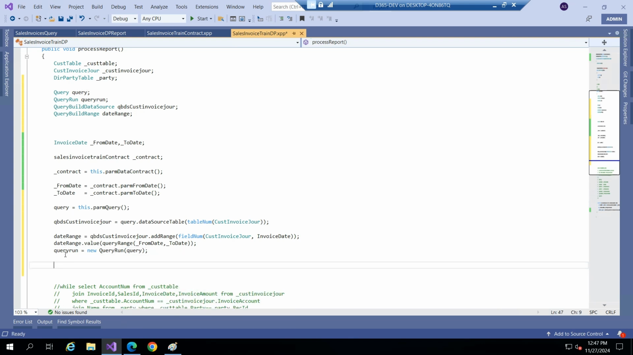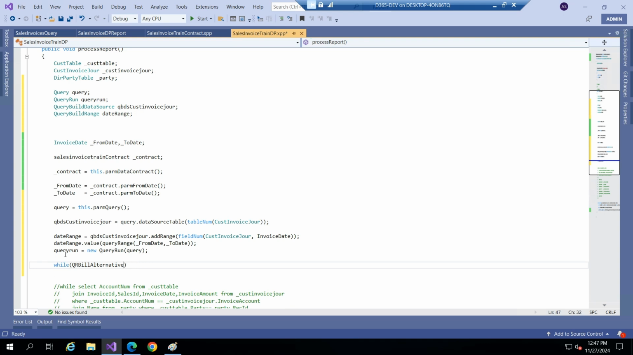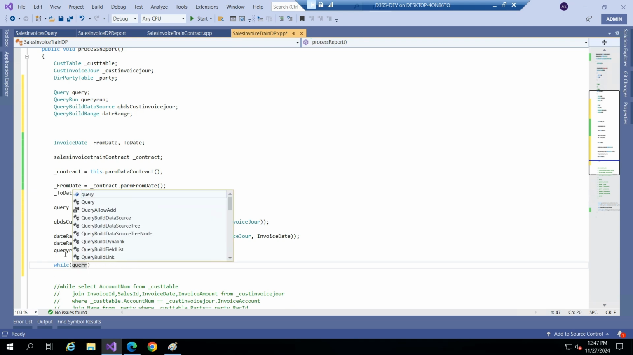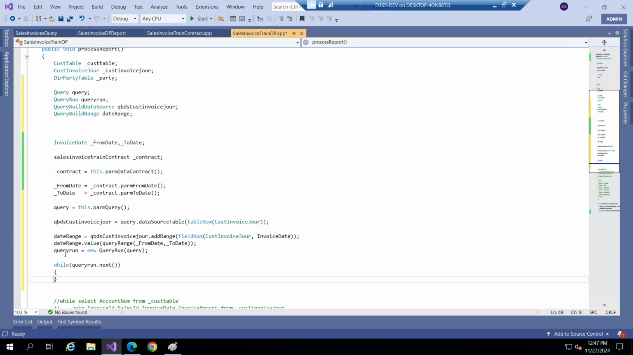And here we will start with a loop inside this query to get all the information. So while queryRun.next, we will start to loop, and inside the loop let's assign all the data sources which exist in the query to the variables which we have here.